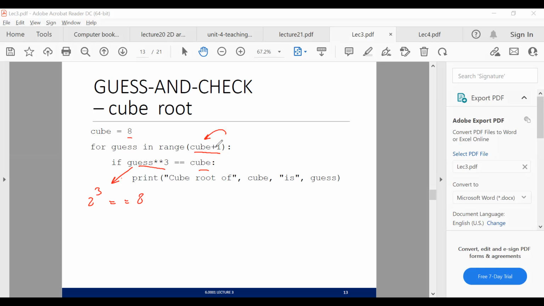So q plus 1 is equal to 9, right? So he wants the guess to be ranging from 0 until 9, or from 0 until 8? I mean, he wants the guess to be 2 so that it will equal the cube. So there's no reason for him to make it 9, right?